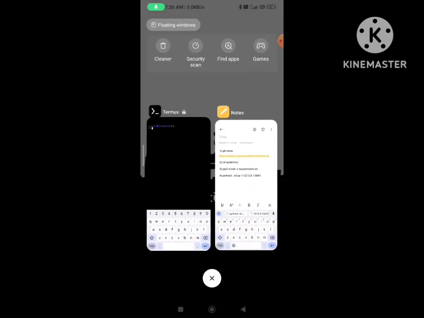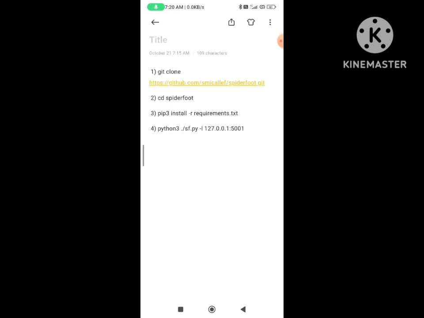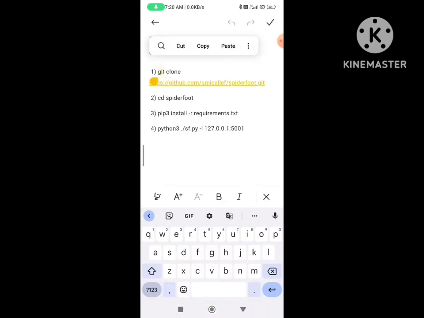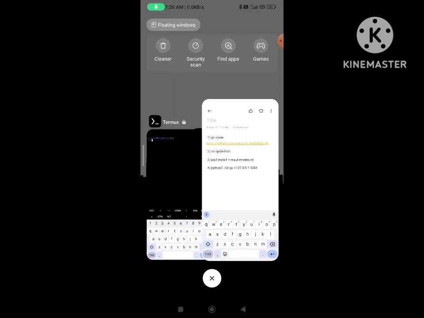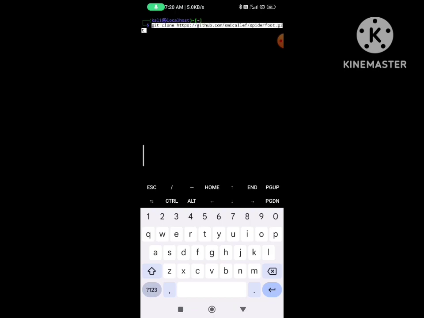After that you have to copy this tool. I have given this tool in my Telegram channel. I have given every link in my Telegram channel. Copy this and paste it in your terminal. Just paste it. I already installed this one, guys. That's why it's showing like this for me.